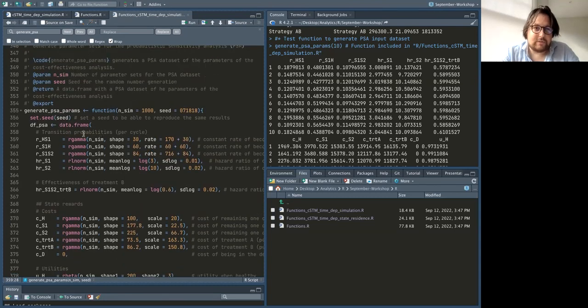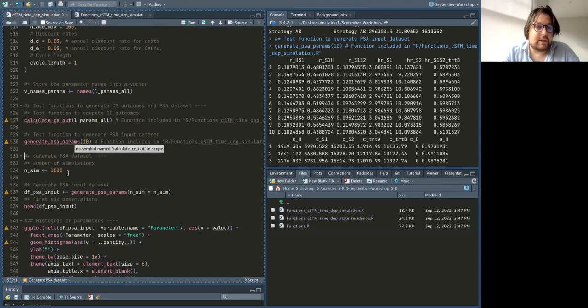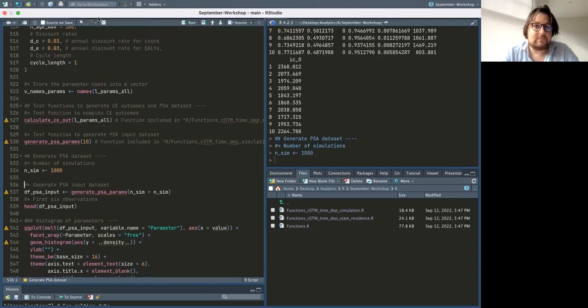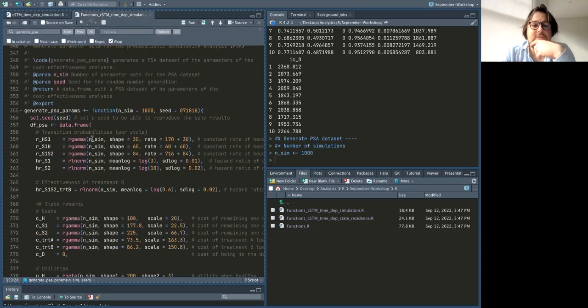Now, the nsim over here, we've already defined in the other script. So nsim is 1,000, okay? So basically what we're doing is 1,000 simulations. They just haven't been that verbose about what they're assigning it to, but n is equal to nsim. The shape of the gamma distribution is equal to 30 and the rate is 170 plus 30.